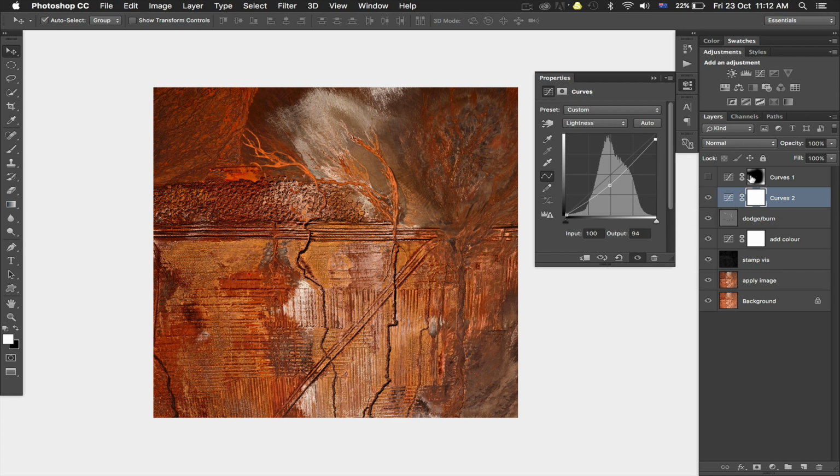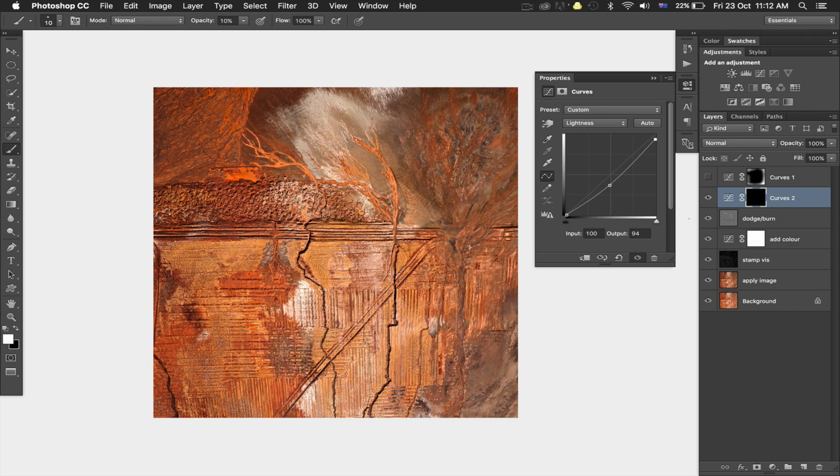And then obviously I invert that, Command I, B for brush, painting with white as my foreground color because it's on the black layer there. I make my brush a little bit bigger with the right square bracket, and I'm setting say 30% opacity, and I've just gone around and darkened those areas there like so, and just kept going over that.